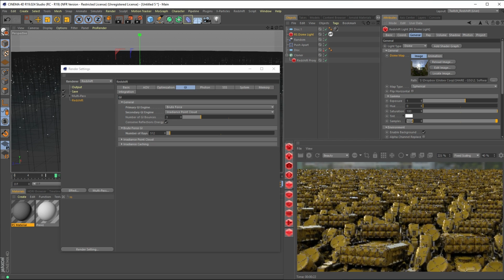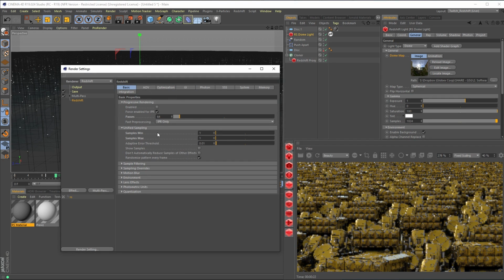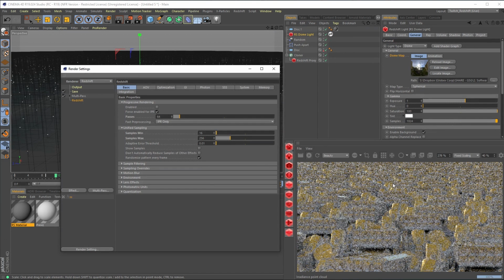That looks good, but it looks really crunchy. In fact, if I zoom in on this, you can see it's really crunchy, and the reason is that in my basic settings, we've brought our unified sampling min max to 1 and 1, which is not going to be enough. So let's bring this up. Let's say, I don't know, let's go 256 and 16. I'm just pulling those numbers out of my ass basically, but it's a good starting point for me on a scene like this.